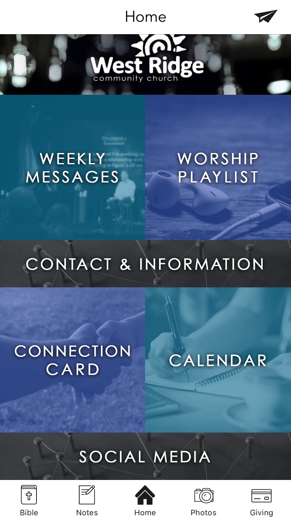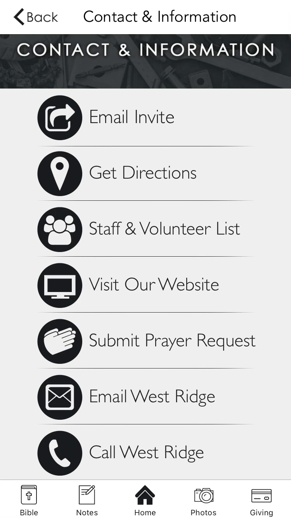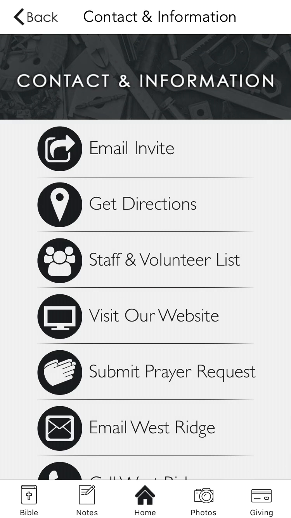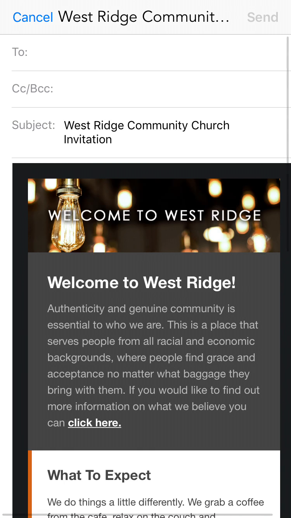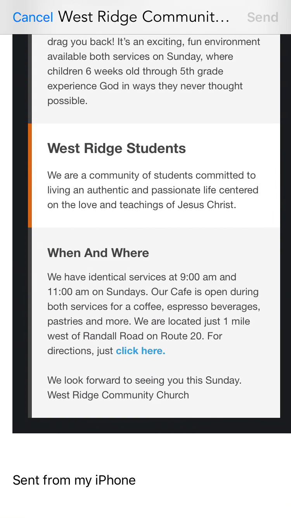So next up below that is the contact and information button. You can see that's kind of a thin button there. If I go into that, it takes you into all different ways that you can connect with Westridge. And most of these are pretty self-explanatory. The one that I am going to dive into is the email invite, the one at the top here. I'm going to select that, and you can see it opens a branded email invite, and it doesn't have anything like any sort of branding for anything else.